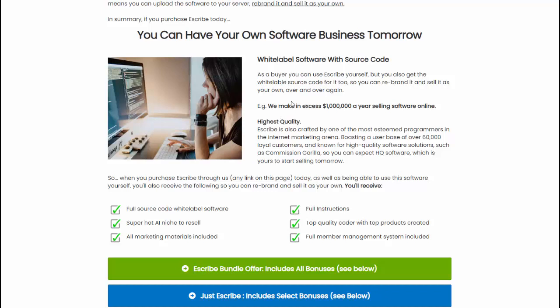Now obviously I've put 1 million a year selling software. That's roughly how much we make, or I make, each year selling software products online. Now if you're just starting out, you're not going to make anything near that, but the point is, this is your own software product. It's not going to cost you any more.